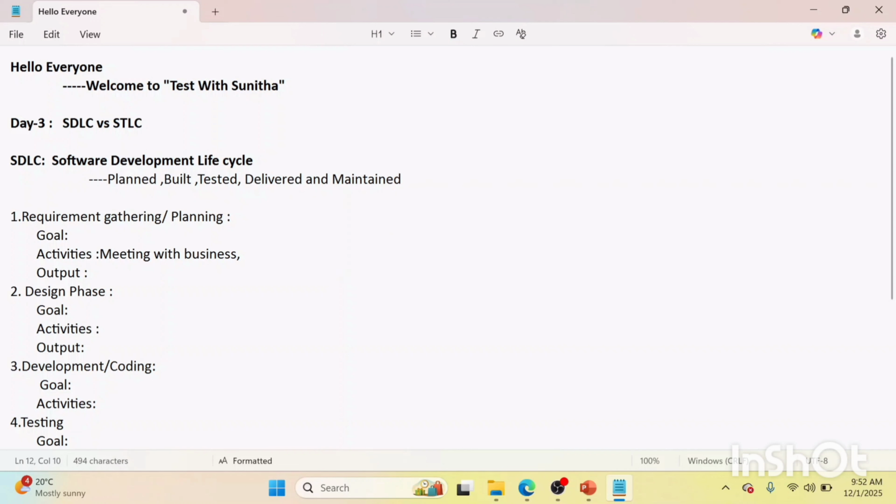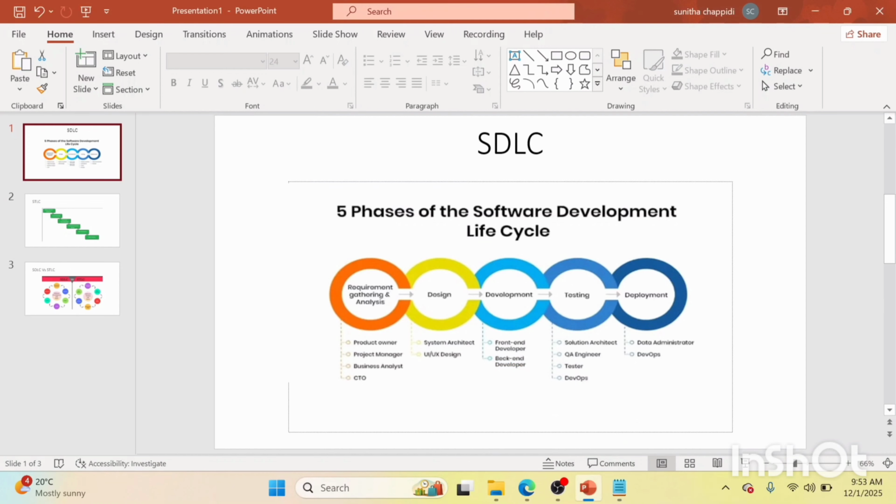So coming to the first stage, requirements gathering or planning. Each phase has its own goal, its own activities and output, and the people also involved in this. So I'll show you in a diagrammatic format. If you see SDLC, the first phase is requirements gathering. In the requirements gathering, the people involved are product owner, project manager, business analyst, or CTO. So these are the people who are involved in the requirements gathering phase.